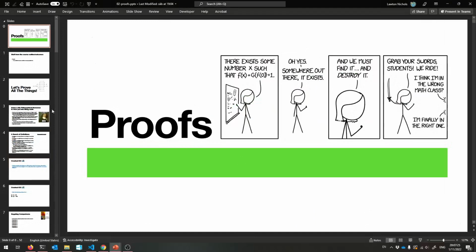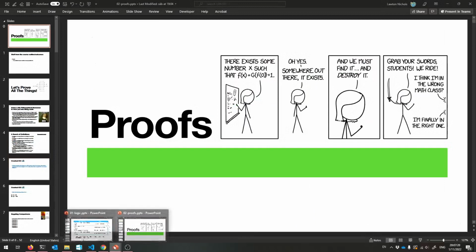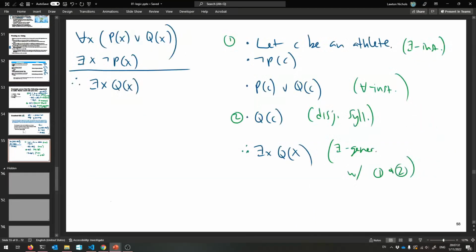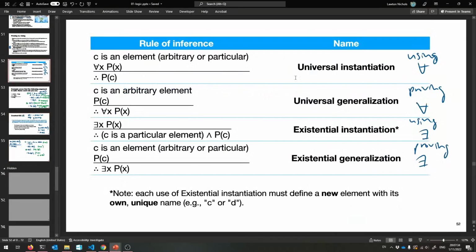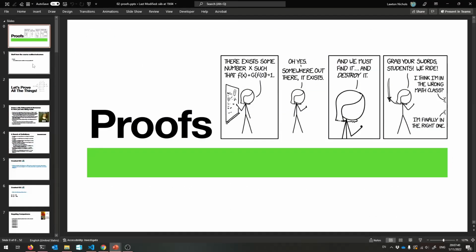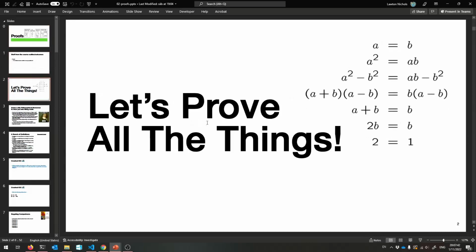All right, welcome back. Now we're going to talk about proofs, which is kind of taking what we did just now, all these things, which were kind of like following all these little rules. We're going to turn that into more English now that we know the rules. Okay, that's the job of writing a real proof now. Okay, so let's prove all the things, guys.